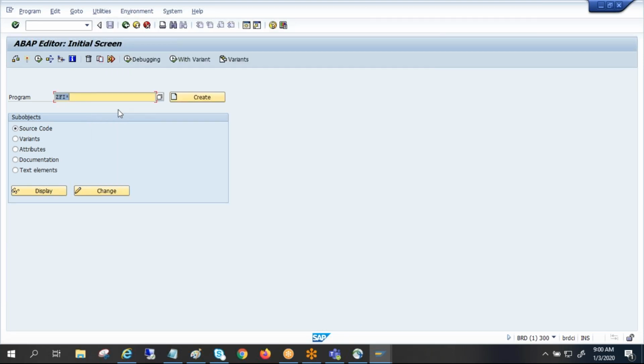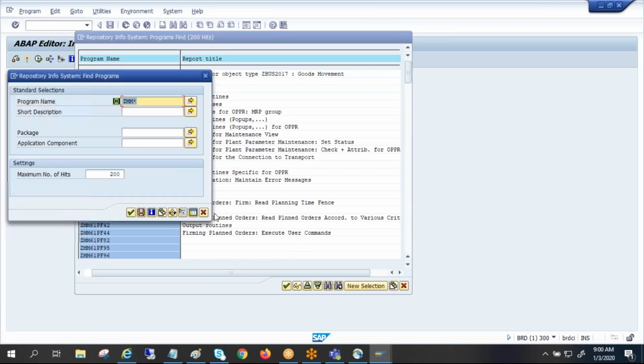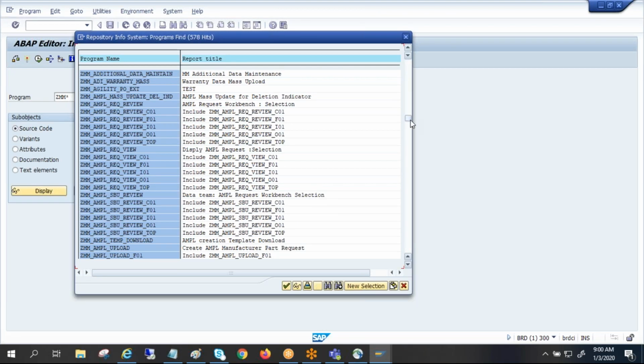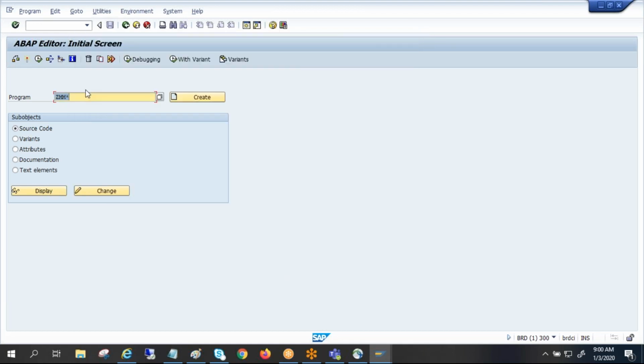Like this, ZMM. All these are MM objects, MM module. Like the PP module, ZPP, 578 objects are there. I'm writing a simple name, Z my work area, and in a company never write like this. Later I will tell you tips about what the different tips are in real time. Okay, select the create option, because this program is not created.